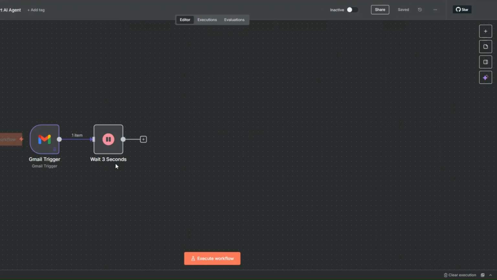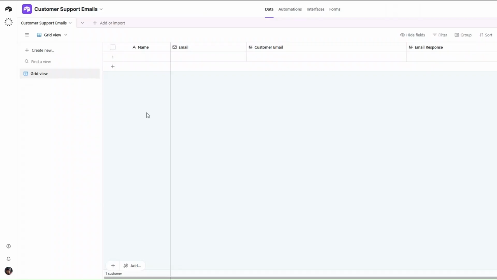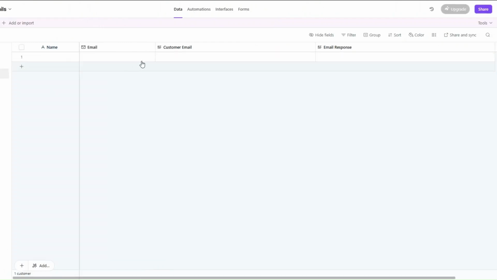Now the next thing that we can do is log this customer support email to an Airtable database, in case our team wants to go over the support emails that our agent will have responded to. In Airtable, here's where we're going to log our customer support emails and the responses that our agent will have sent to the customers. So I've created a database that I've renamed to customer support emails. In this database, I've also created a table that I've renamed to customer support emails. And here we're going to add the name of the customer, their email, the customer support email that they sent to us, and the response that our agent sent to them using our workflow.